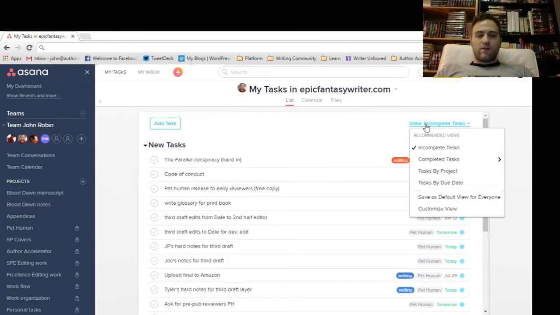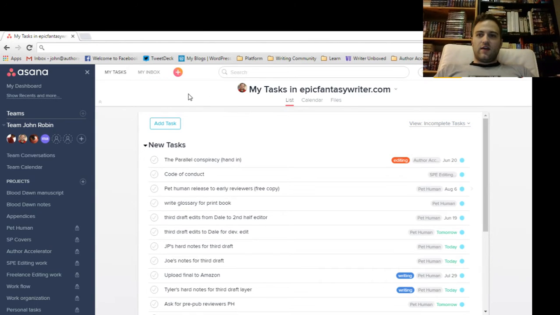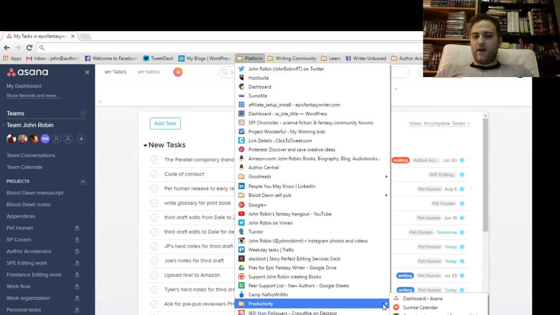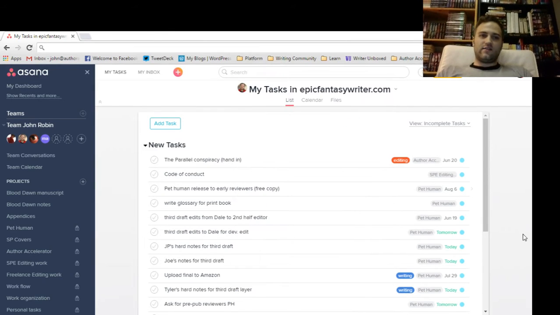So first, I want to show you when I start my day. I'm using Google Chrome. In the bookmark bar, I have things organized into folders. Everything that has to do with platform is all on here, and I just have to go and log in. I have a folder within this called productivity, and that's where all my apps are. Every day when I start work, the very first thing I open is not my email inbox. It's my Asana, and I click that and this comes up.